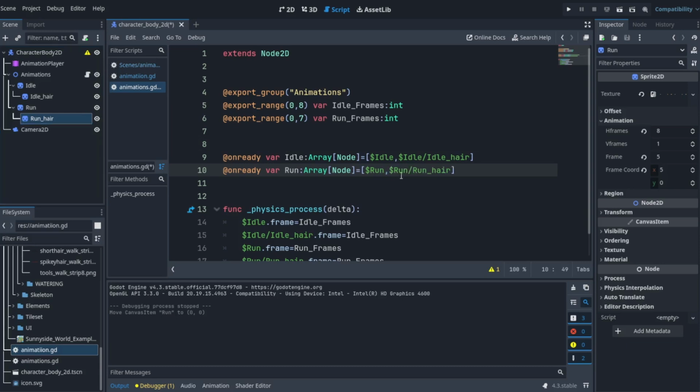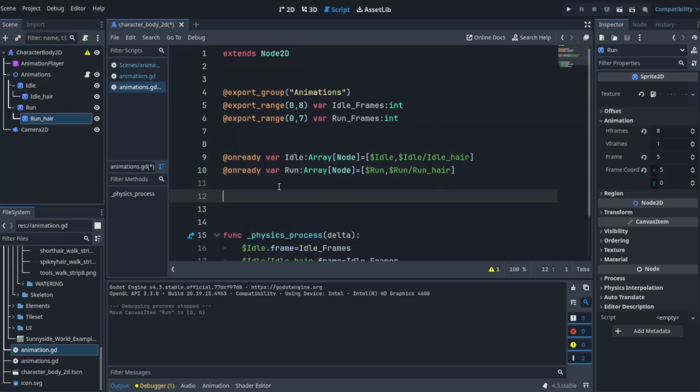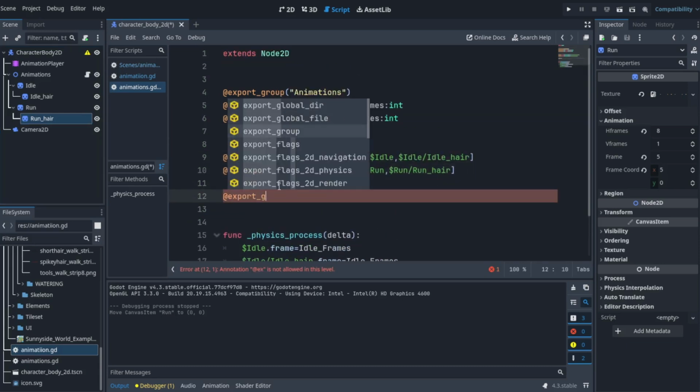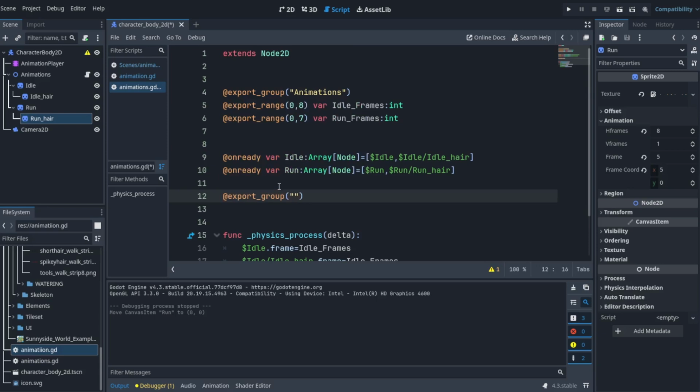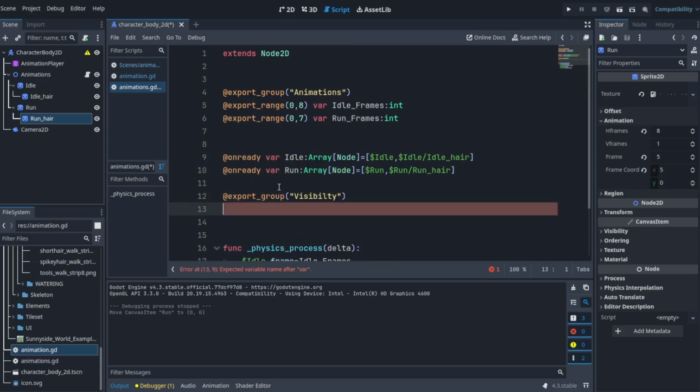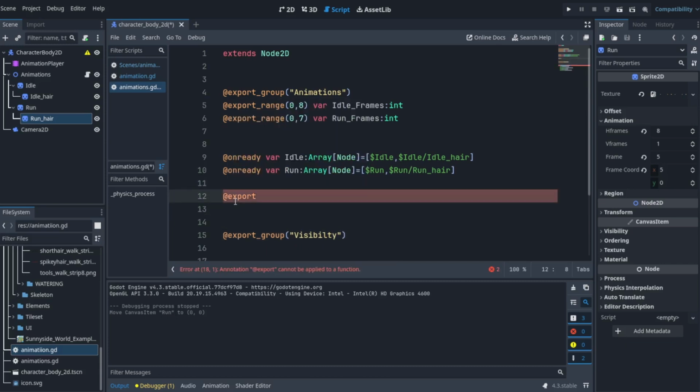We'll do the same for the run animation, anything that's linked to the animation that you want to be visible. Now I'm going to create another export group, and I'm going to call it visibility. Then I'm going to create an enumeral.